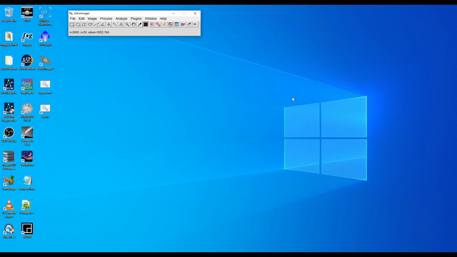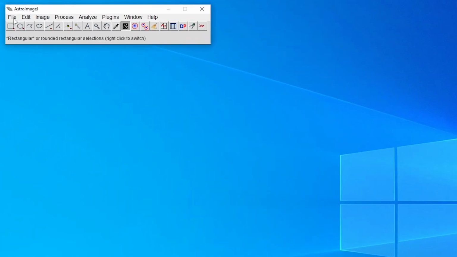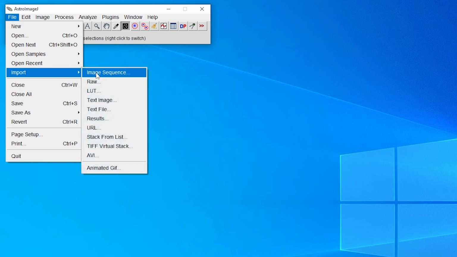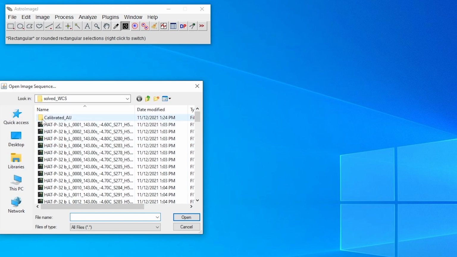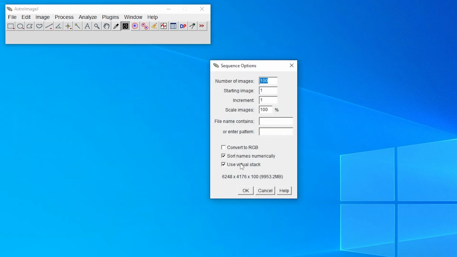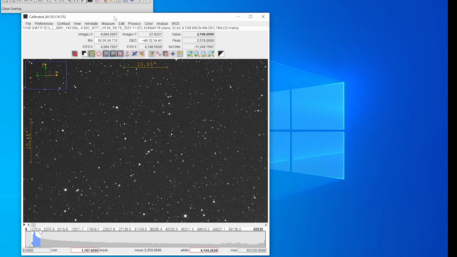Then we can go and open a new sequence. And this time we're going to open up our calibrated files. Select one of the files in the new calibrated folder. And again, open it like we did before, making sure Use Virtual Stack is likely checked. It now opens up our calibrated frames.